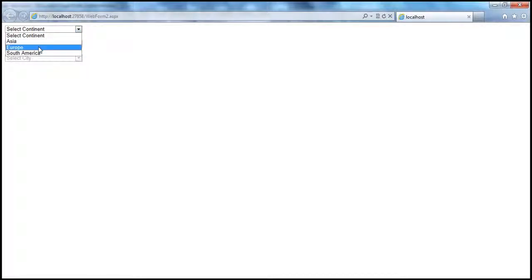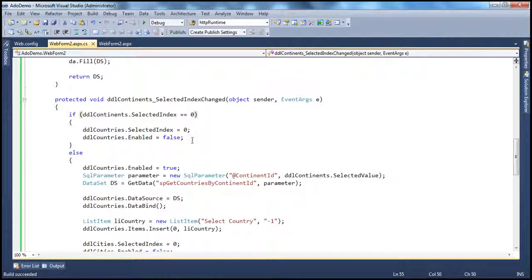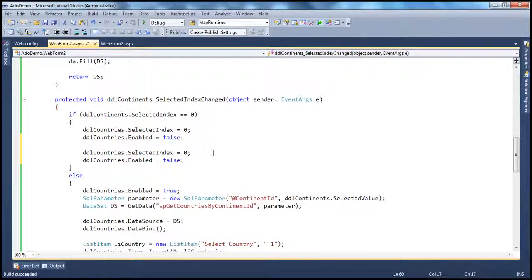I select a continent, Europe, I select some country, and then when I change my selection, look at that. It's only disabling this one, but it's not disabling the cities. So we need to disable this drop down list and default the selection to the first item. And how do we do that? You do it here. Exact same code, but you change the ID of the drop down list. Here it's going to be ddlCities. So now when we run this, it should work as expected.